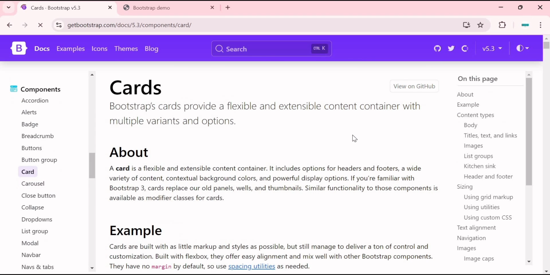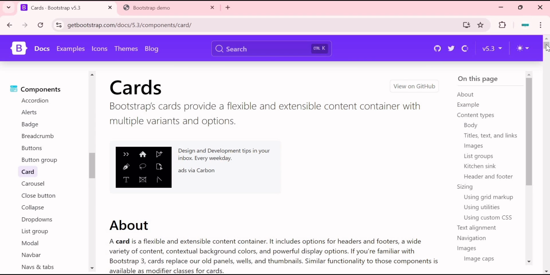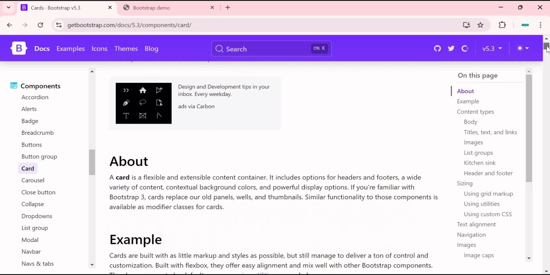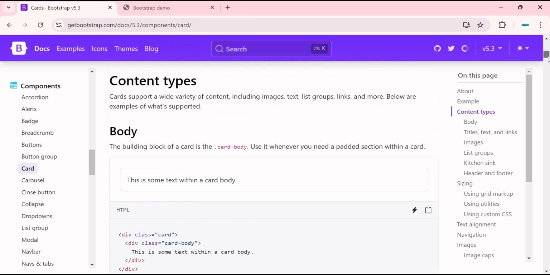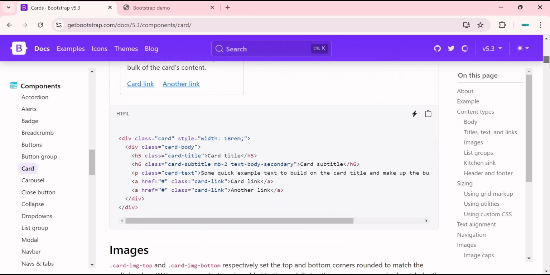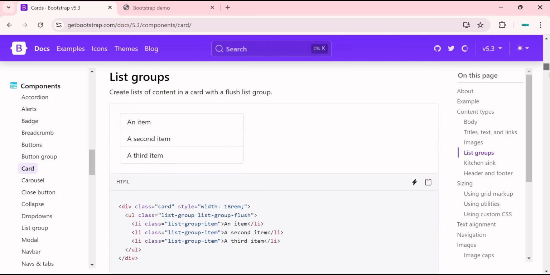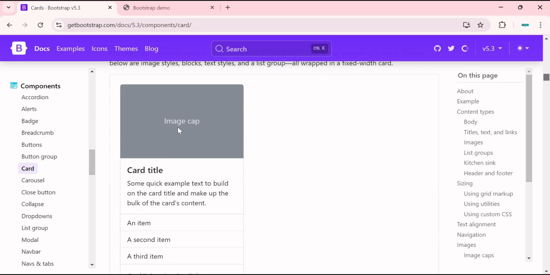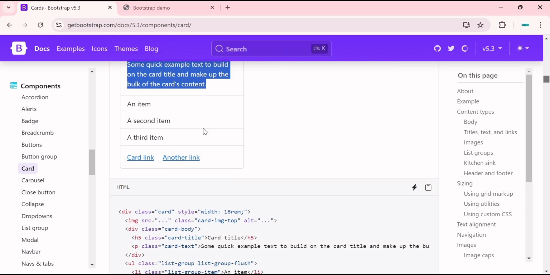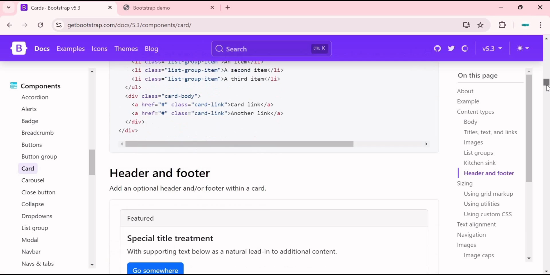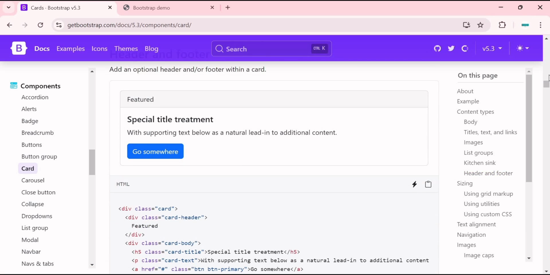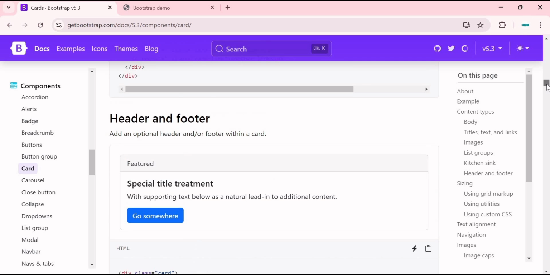Next is cards. Cards is a flexible and extensible content container. It includes options for headers and footers, and a wide variety of content. So in Bootstrap, there are n number of cards available. Here you can see we can add any image, and after that we can add a short title about that image and the description. And after that, if you have any link then you can add the link, or else you can add the button, and on click of that button we can redirect to another page.